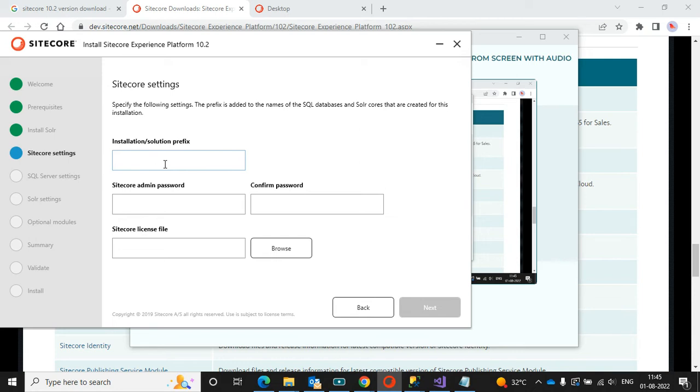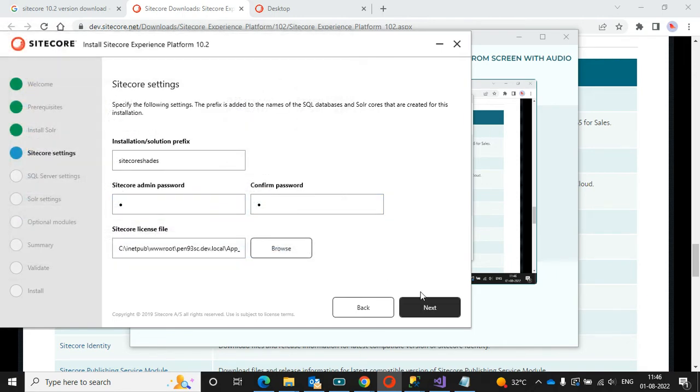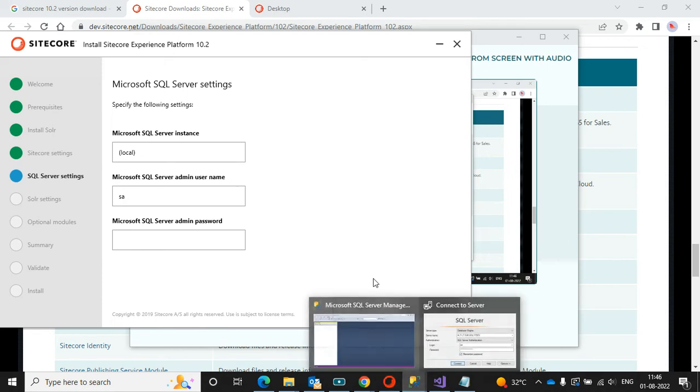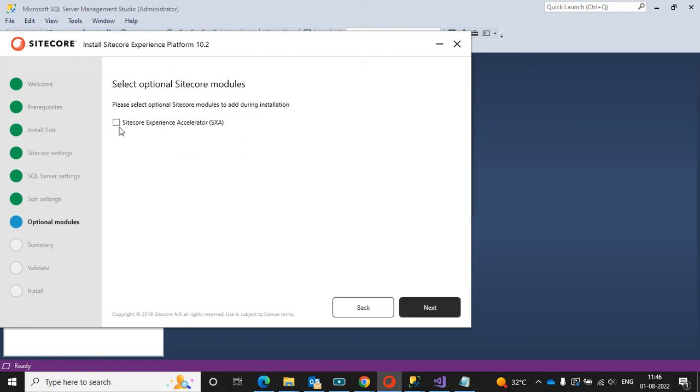Click on next, and here I have to give my prefix. What should I give? Sitecore Shades, and the admin password, and you have to select your license file. I have selected my license file, and then next, and here you have to give your SQL server name and password. So I have filled in all the details and go to the next step. And here it will automatically populate the URL, root and service name. It seems good. And next, I would like to install SXA and enable it.